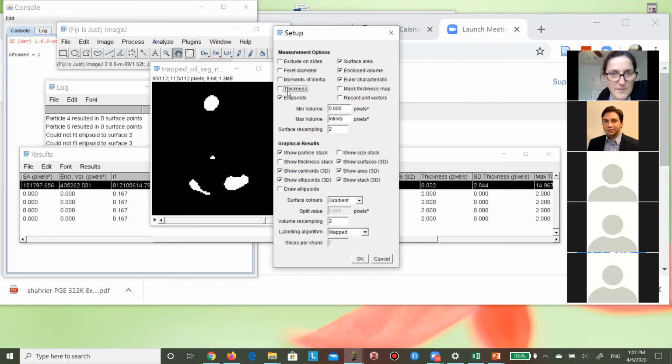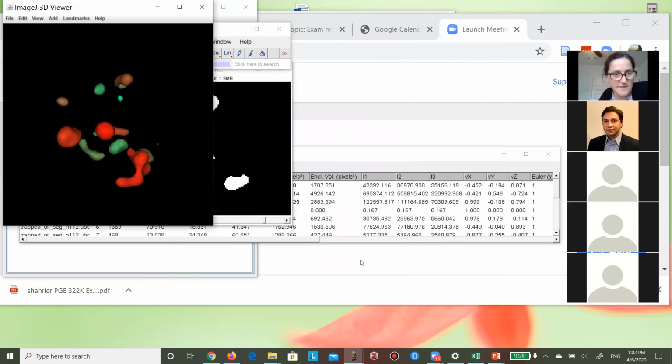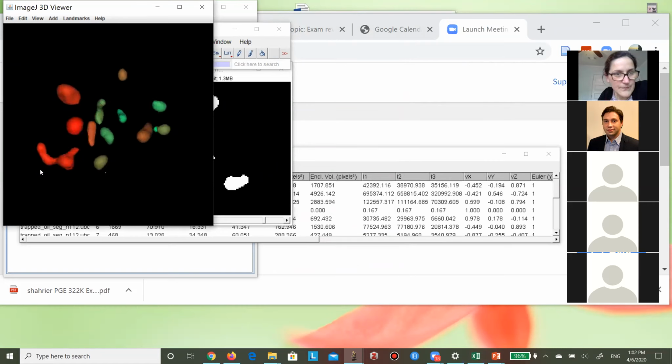I'm not interested in moments of inertia for now. Well, yeah, let's actually leave them. No, I'm gonna just show surfaces. There we go. Woohoo.